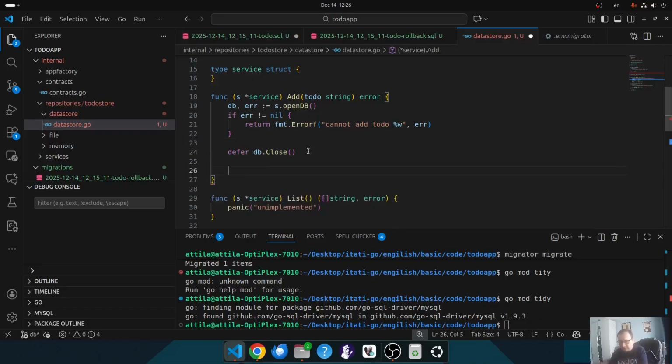Okay, the next one we have to do, we need a SQL statement which will add the to do. So sql equals insert into todo, where, not where, but todo values and the question mark. So this is our insert statement. We are always using something called parameterized queries to be protected against SQL injections. If you're not familiar with this, please search online, it's very important.